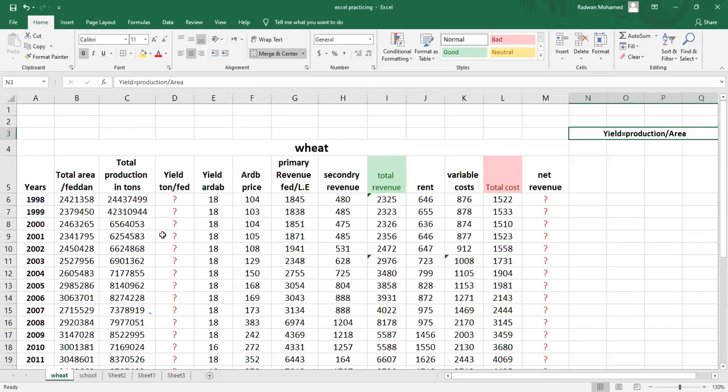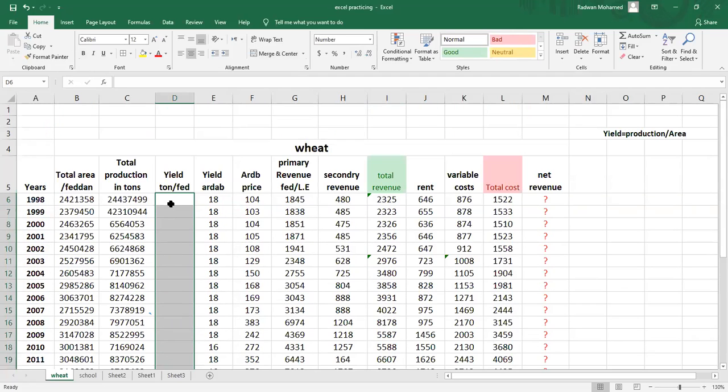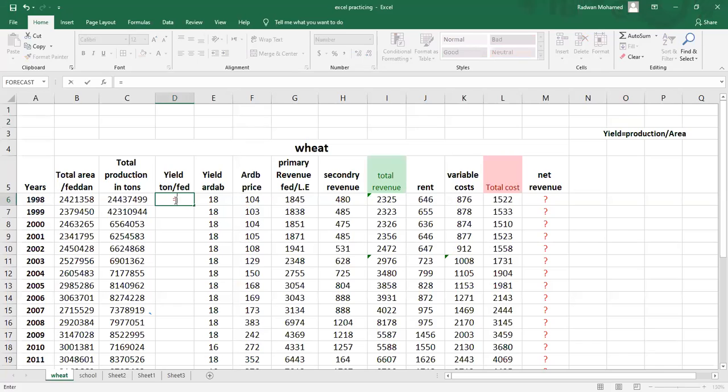So how can I calculate it here? I will remove the question mark and look at the law. It means here yield equals production over area. Okay. So what is the first step? I am going to do a calculation or formula, a mathematical equation. So I will press equal first, then I will open the bracket and I will choose the production first, divided by area. Then I will close the bracket.